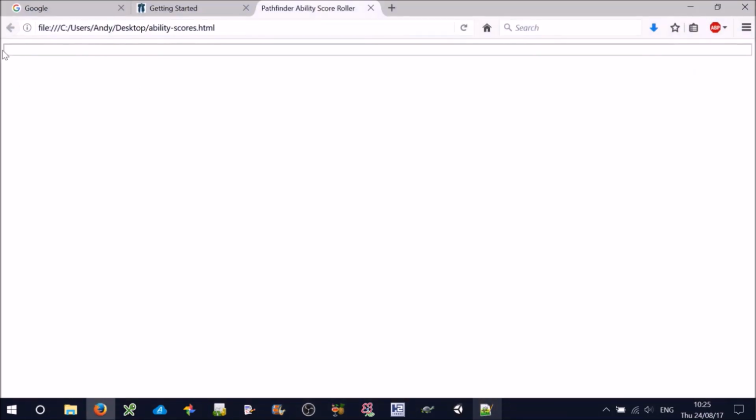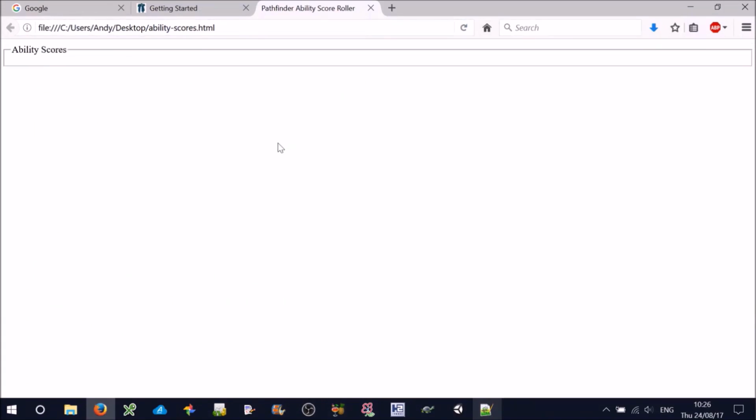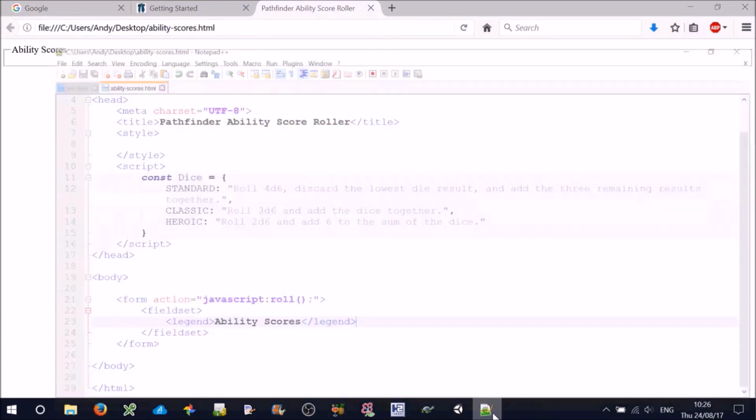Okay, so at the moment you can see there's just a border there. Let's give it a title. Now, within fields, the title is under the name legend, I believe. Legend, we'll call it ability scores. Okay, looking good so far.